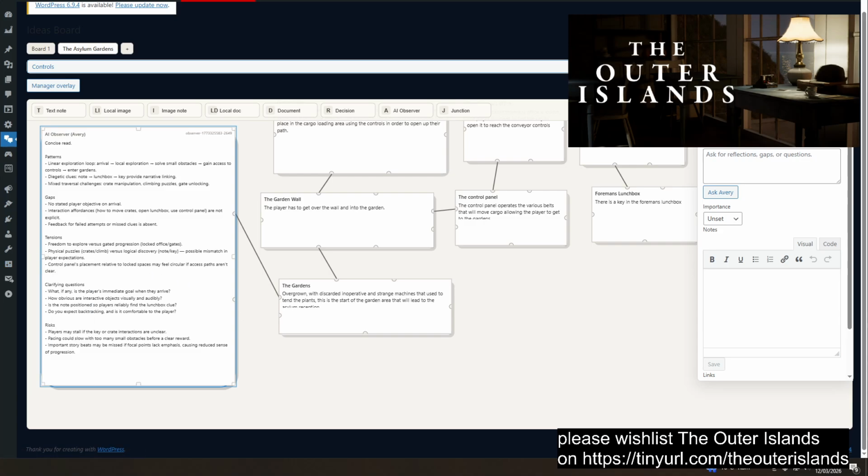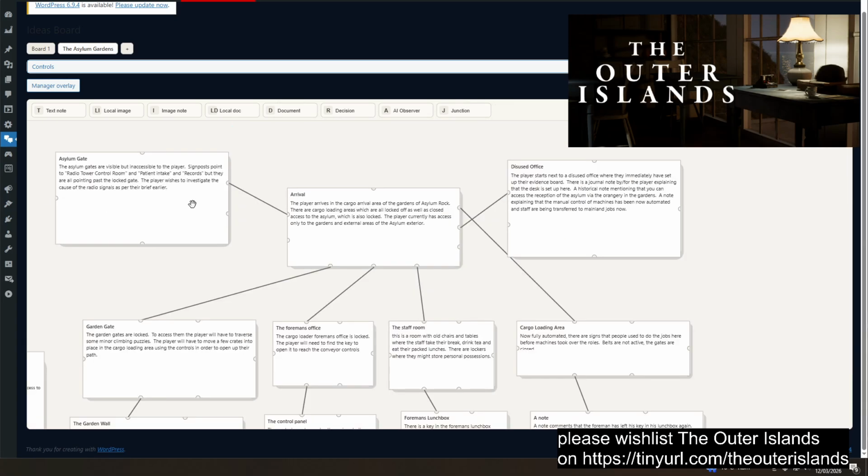Great, so I'm going to work on how I would address these very valid questions. Okay, so I've done two things here in my plan. First of all, I've put in a note that the asylum gates are visible but inaccessible to the player, with signposts pointing to the radio control tower and patient intake and records, but they're all pointing past the locked gate, and the player wishes to investigate the cause of the radio signals as per their brief earlier.